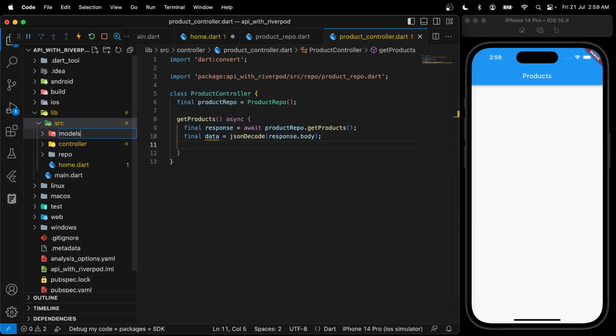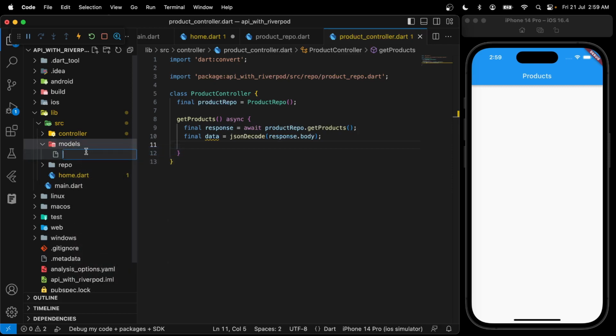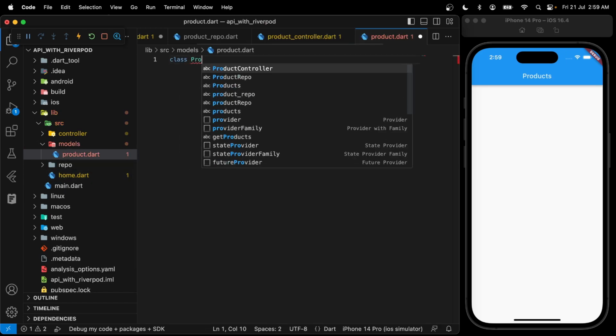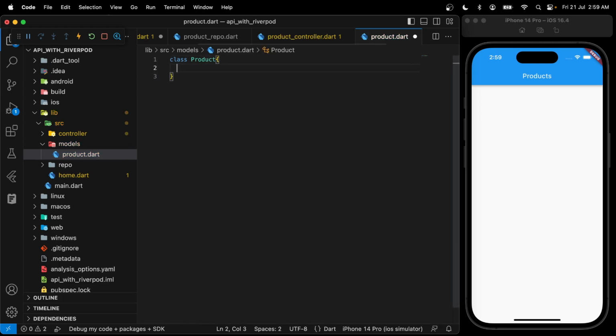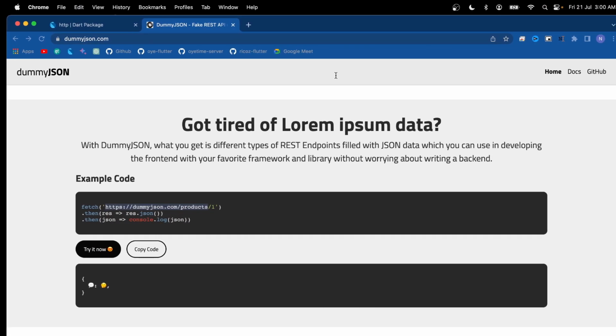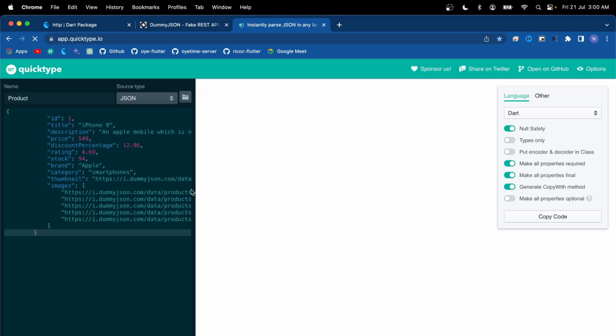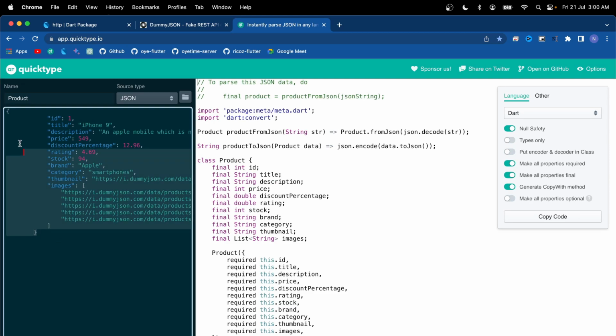So we'll create a new folder, call it models, and we'll create a new file here, and we're gonna have products.dart. Let's call it product.dart, right? And inside of product.dart we are supposed to make our product model, right? Okay, so that's that. Now what? Either you can code the whole product model yourself, or you can go to quicktype.io and use it to build your own product, right? Okay, so how do we get this JSON response?